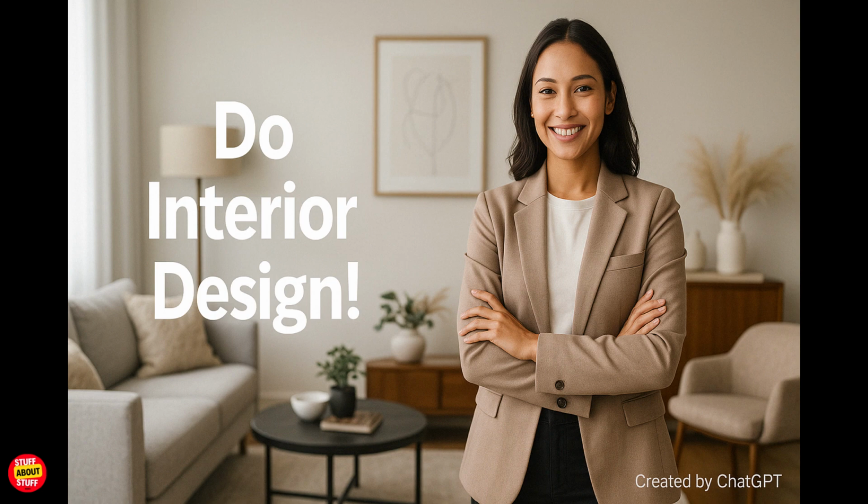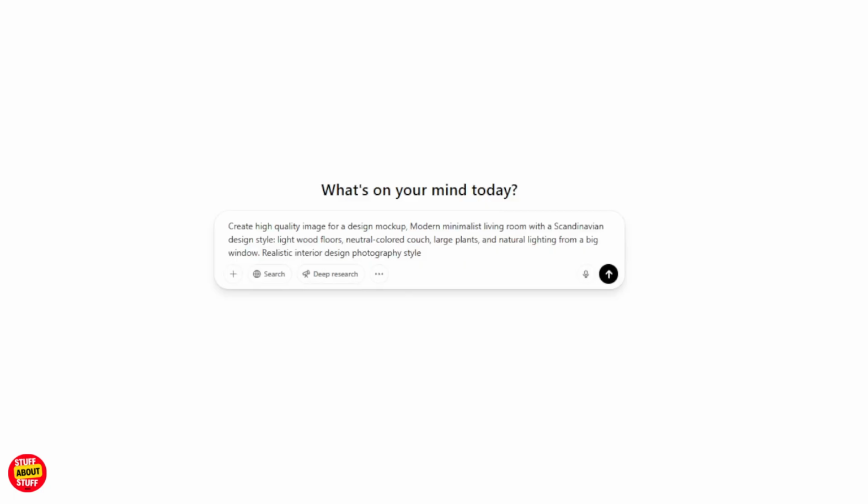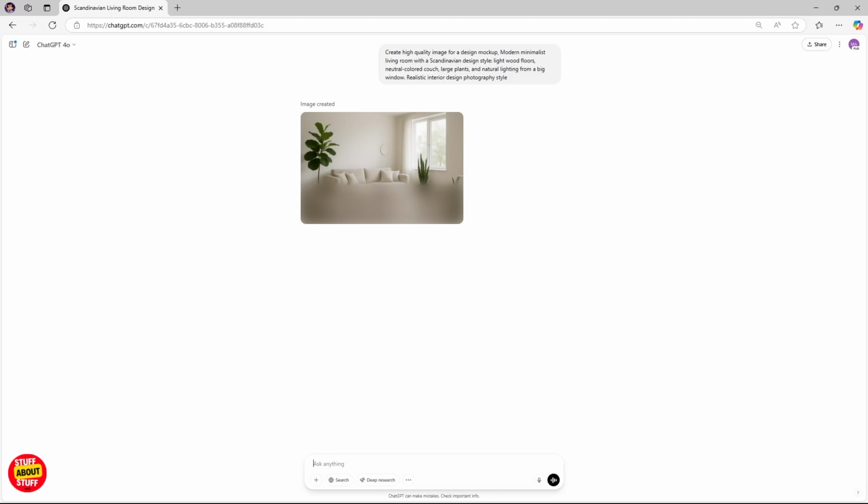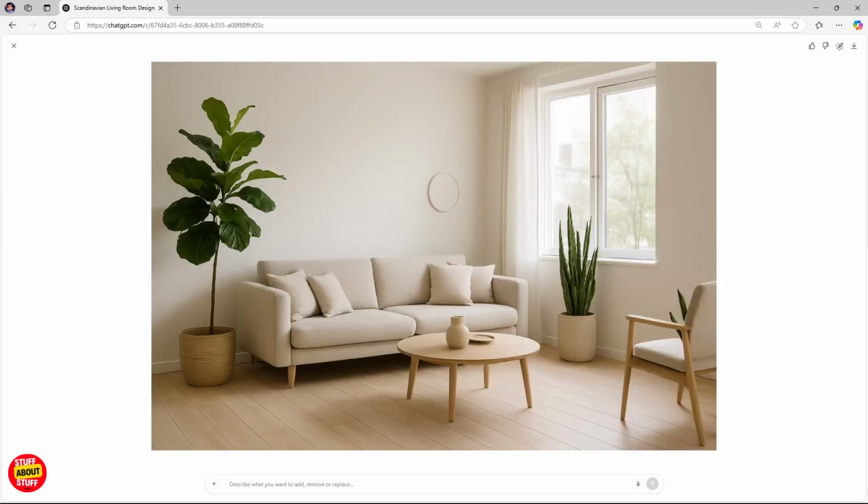And for the next practical use case, why not unleash the interior designer in you? I'm creating a prompt: create a high quality image for a design mockup. Modern, minimalist living room with Scandinavian design style. Light wood floors, neutral colored couch, large plants, and natural lighting from a big window. Realistic interior design photography style. Let's submit this prompt. And we have our beautiful minimalist room created.